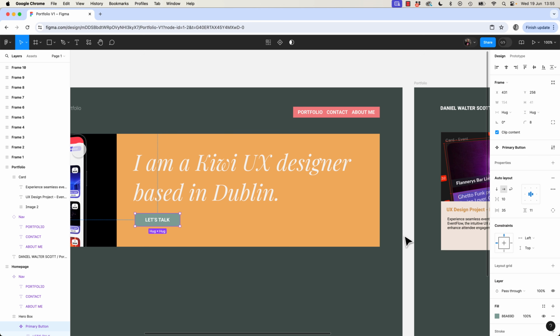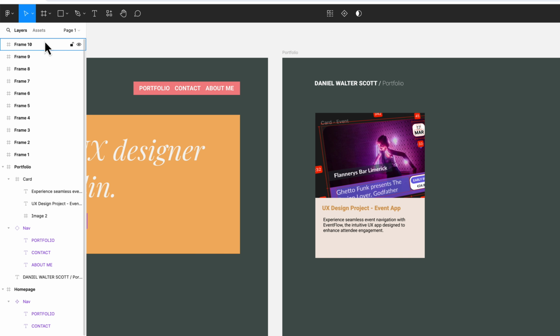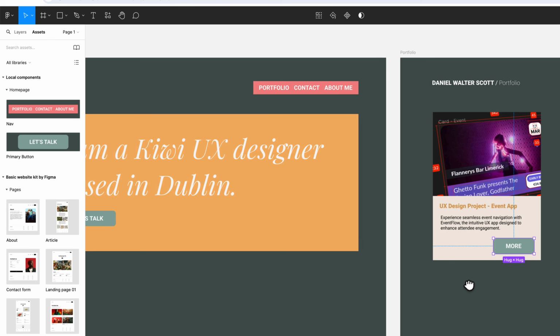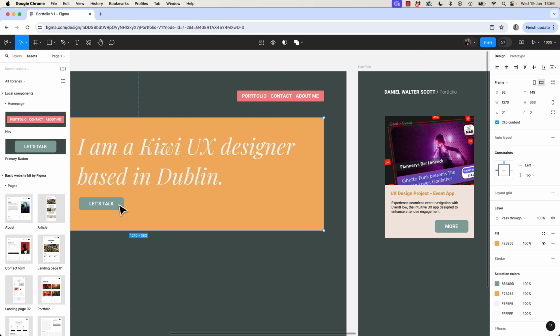I could just copy and paste it like we did before, but another way of doing it is under the assets panel. Look at that, we've got some assets, our nav, and there's my button. I can drag him out, get him inside my frame and give him a bit of space. And the cool thing about it is we can go in here and say, let's talk. We're going to use all the same design, but this one's going to say more.